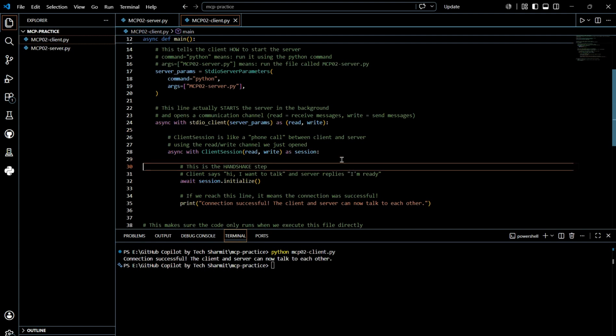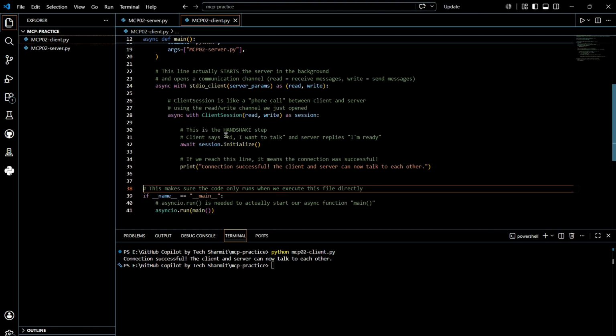And after that we are using this session. You can see here this is the handshake step. Here basically the client says that I want to talk, and the server replies I'm ready. So this is the main line: await session.initialize(). When we execute this line, it will establish a connection between the server and the client, and if we reach this line, that means the server connection is successful. So it will show connection successful. The client and server can now talk to each other. That's it.